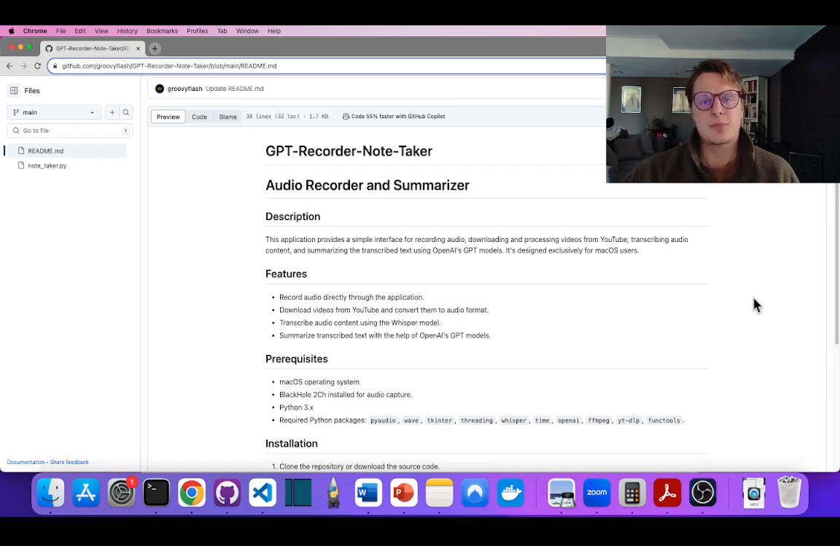And what it does is it gives you the option to do several things with audio. First, you can record the audio that is happening, like from your computer. You can upload audio to it. Just put the audio file in the folder that the script is located in. You can even download YouTube videos and take notes on those YouTube videos. So those are 3 things that you can do.